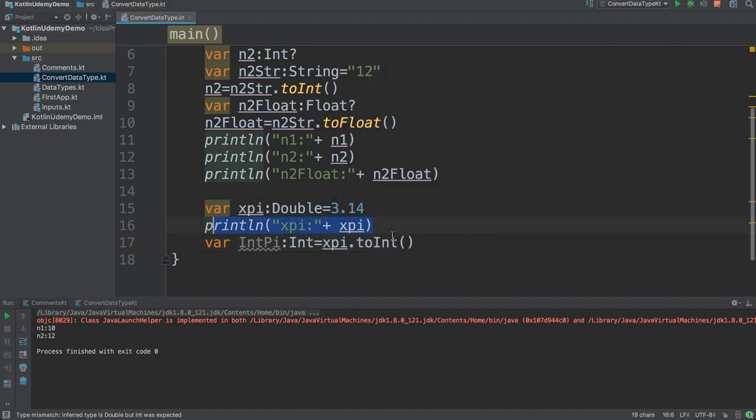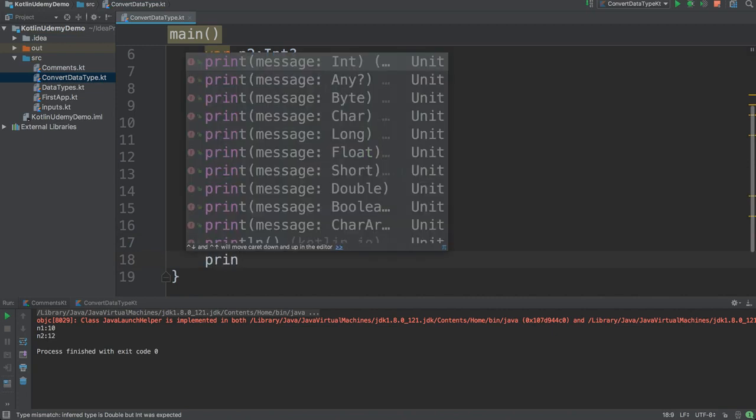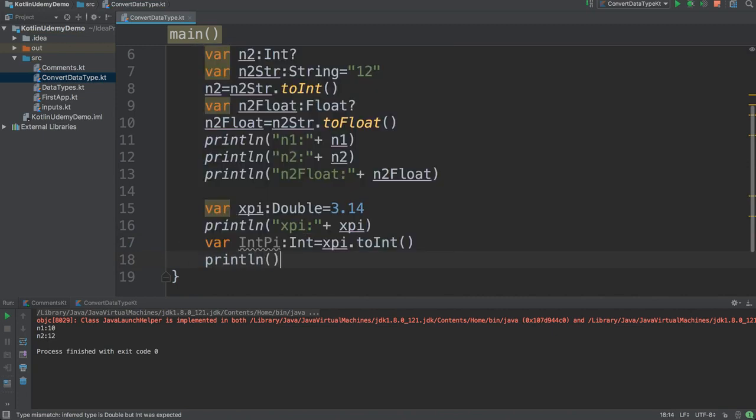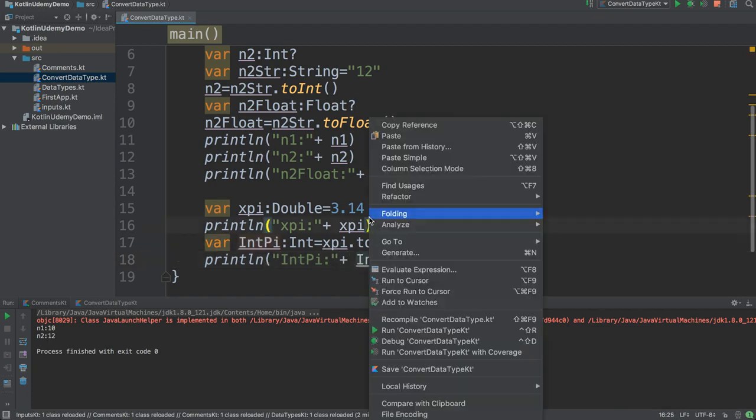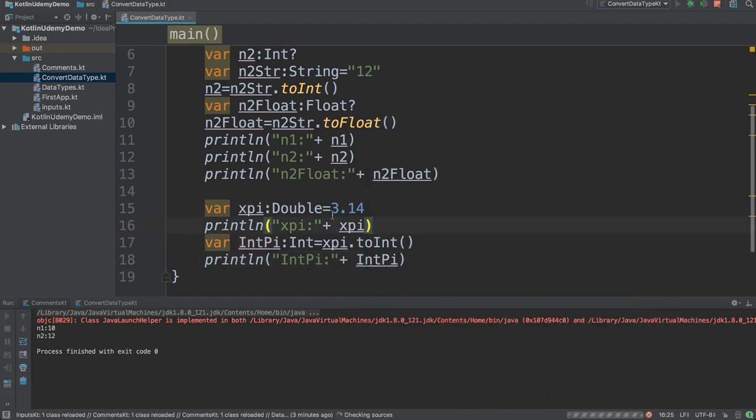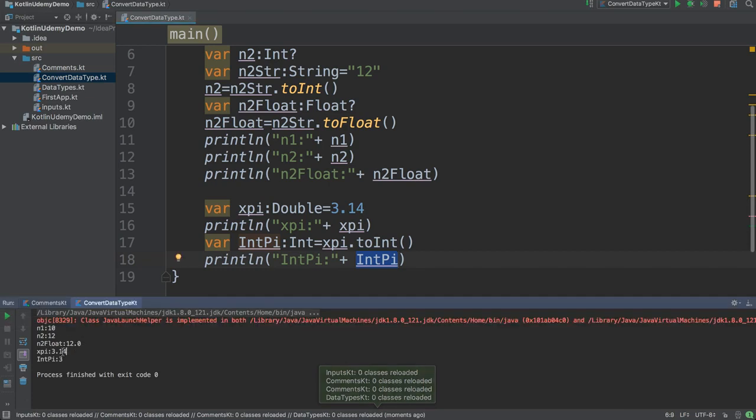What value do you expect to see when printing the intPi variable? Let me check. Here I have a double and I convert the double to an integer. That means the double is 3.14, but the integer should be only 3. It takes only the integer part. Did we succeed in having only the integer part in this variable? Yes, see, I have 3.14 for the double, and for the integer I have only 3. Because this is a double and this is an integer, it ignored the fractional part.